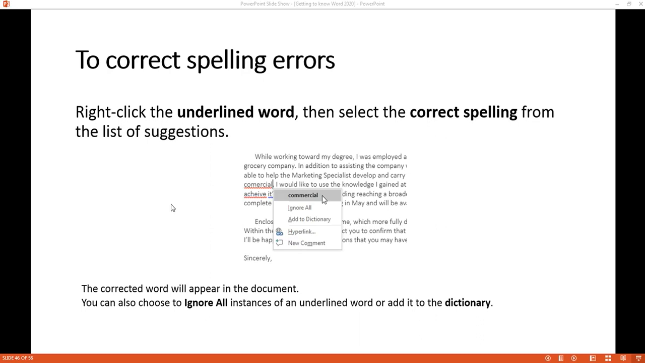Some of the options are going to be potential correct spellings of that word. If you do see the correct spelling, you just click on it, and it'll change it for you. If, however, that word is spelled correctly, you can click ignore or add to dictionary if you plan on using it quite a bit more. Okay? The same goes for the blue and the green lines as well.